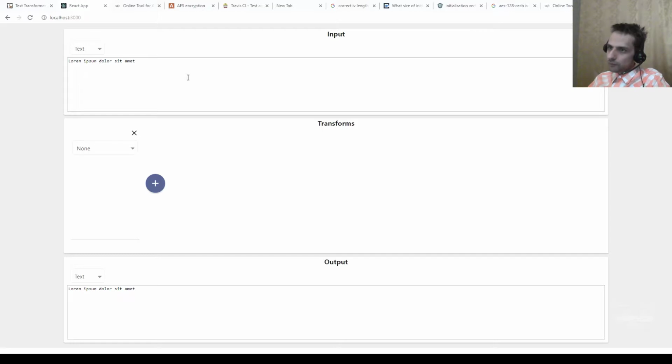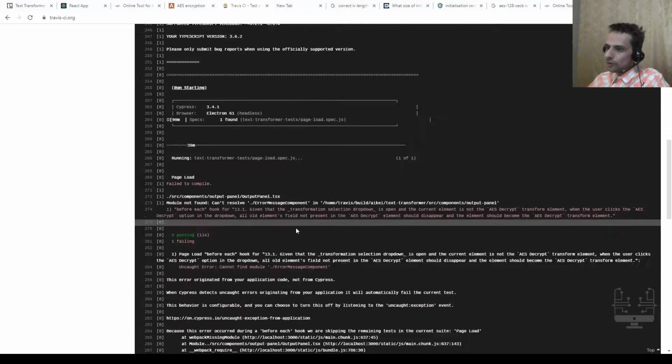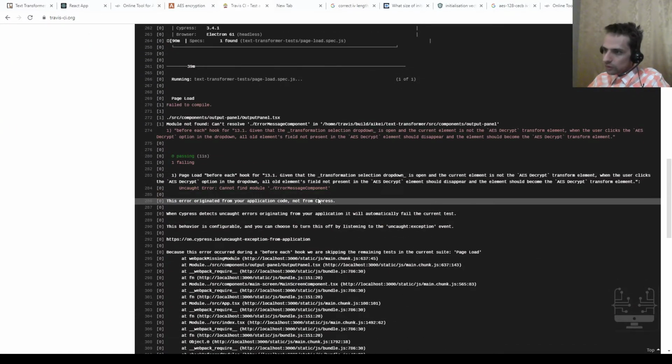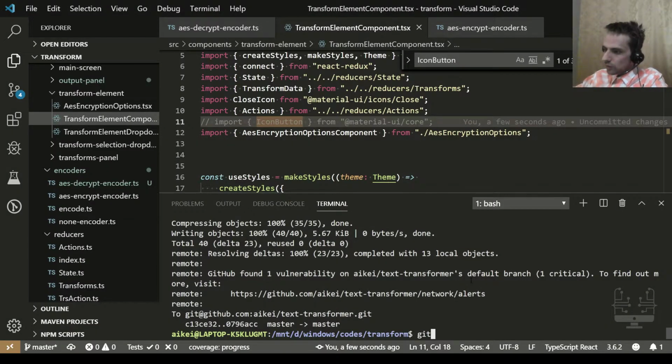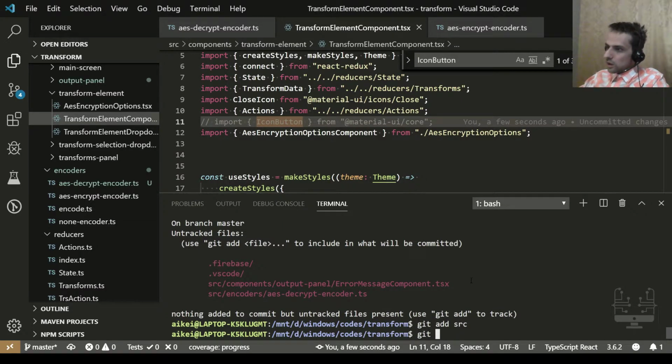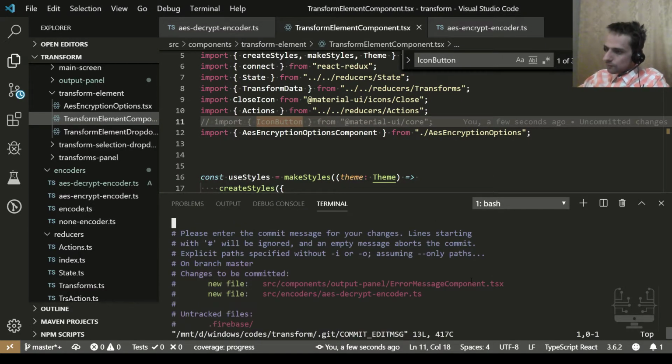This is the plan. Okay, so now that it built, we got some error suddenly. Encoder can't find error message component. Okay, I think I did not commit something. Oh, really? I did not add the missed components.